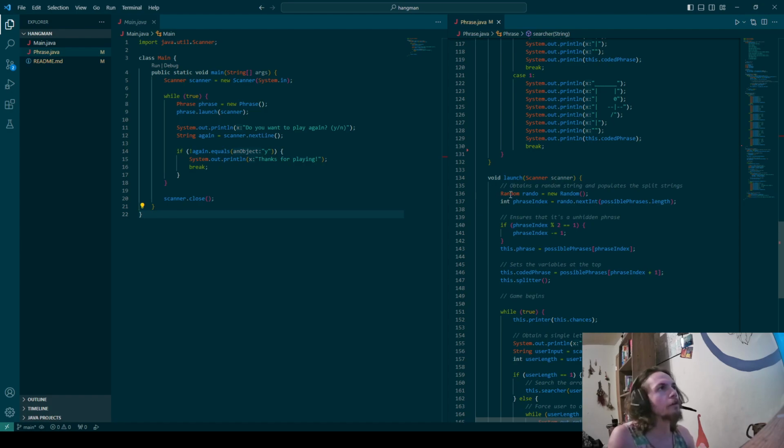So we're going to go ahead and get a random number. Obviously, it isn't like 1, 2, 3, 4, 5, so we have to do some alterations to it. We make a new integer variable, phrase index, equals random next integer, possible phrases length. There you go. You get a random integer from 0 to 9.